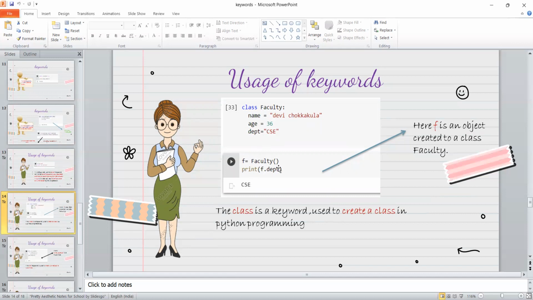And now this is the way you create an object. So here F is an object which I created for the class Faculty. Now I'm trying to print the department of this particular object F. Here I'm creating only one object, and from that object I'm going to print values like name, age, and department. Here I'm asking for the department, so it simply prints the department as CSE.